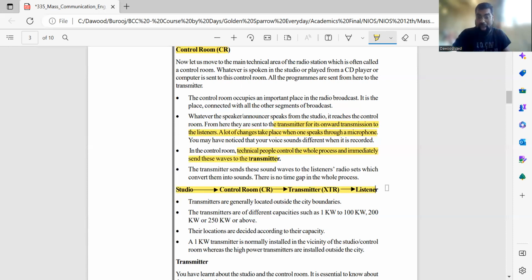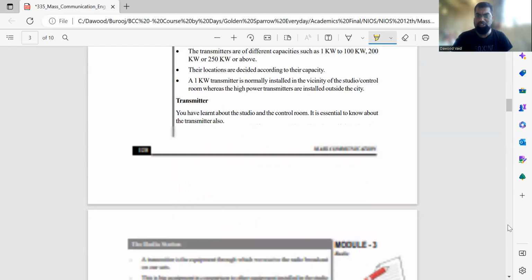There should be no time gap between the transmitter sending the sound waves to the listener. You don't have to wait. It's not buffering. There are two kinds of transmitters. So remember, small things, but very interesting. One, most of the transmitters are like this. If you look at the picture, you will understand.